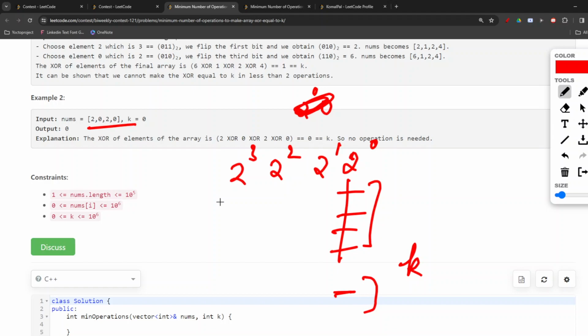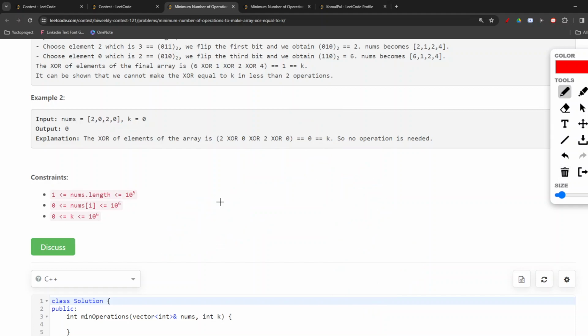So according to that, it will be just a 32-bit solution, right? Means we will be making a solution which will be 32 into n. What it means is it would be just an order of n solution, not more than that, so it would be sufficient enough. So now let us go ahead with the coding part for the same.